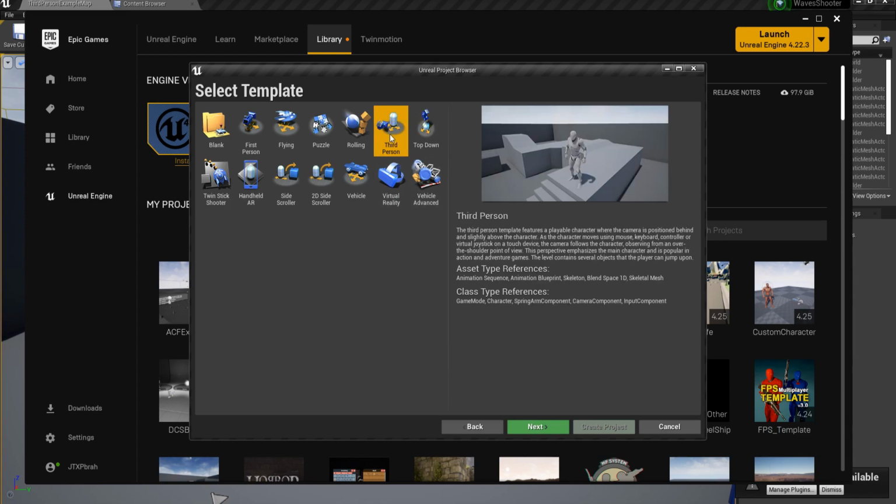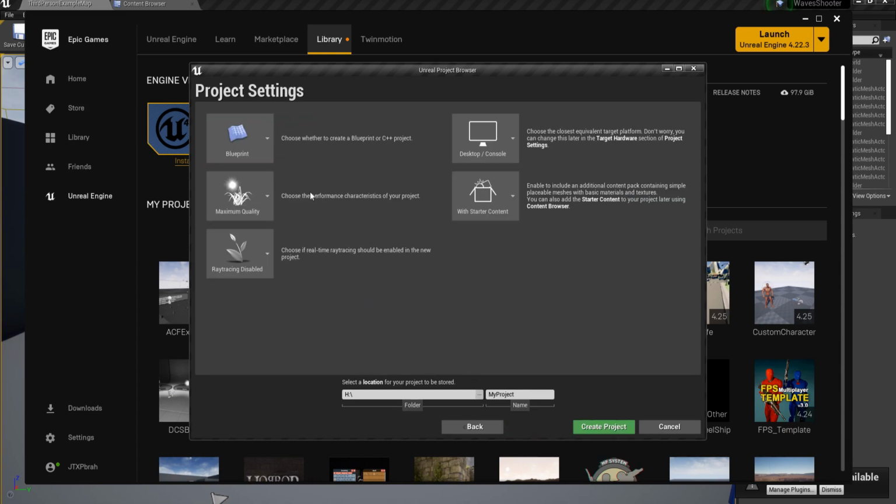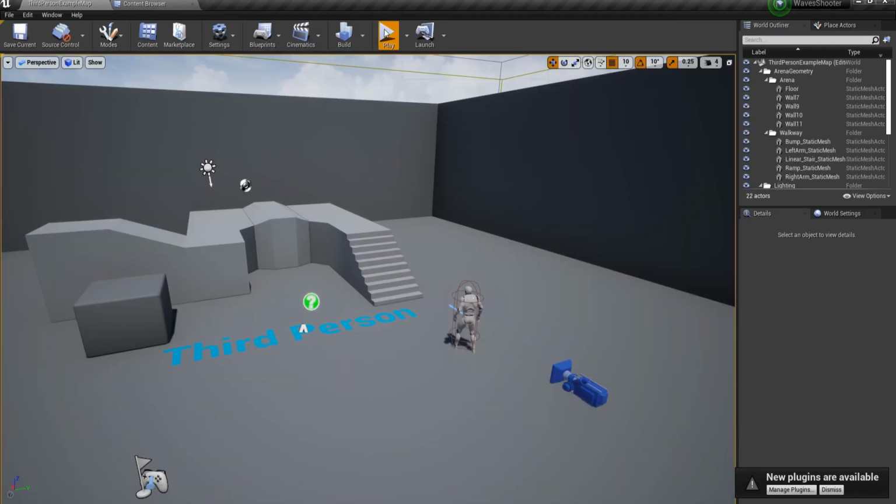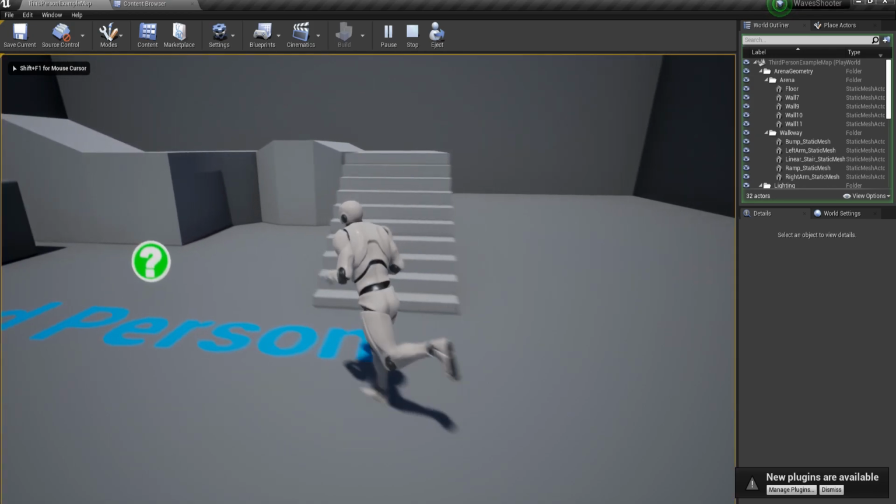Even though it's a top-down game, we're going to use third person because I like the movement setup for it. So do third person, click Next, and then in here, call your game whatever you want. I'm calling mine Waves Shooter, and then create the project. And I already have my project open so that I can just jump right in. So if you click play, you can see the character can move around.